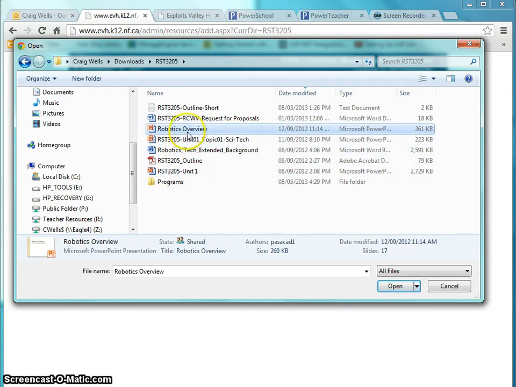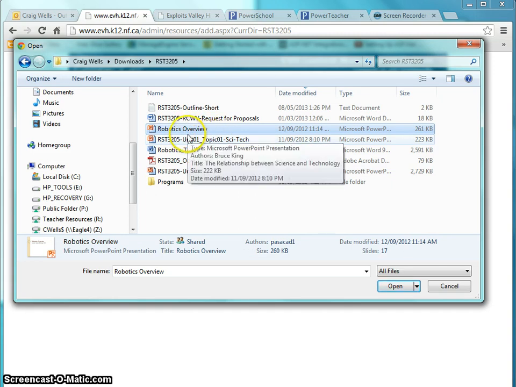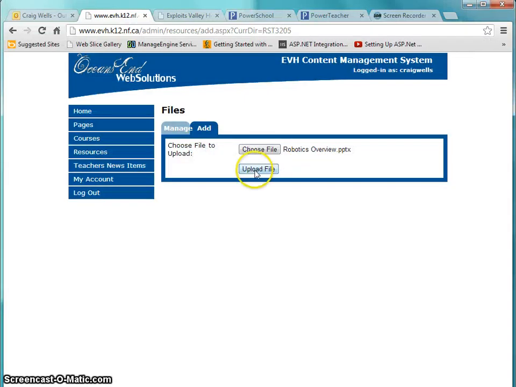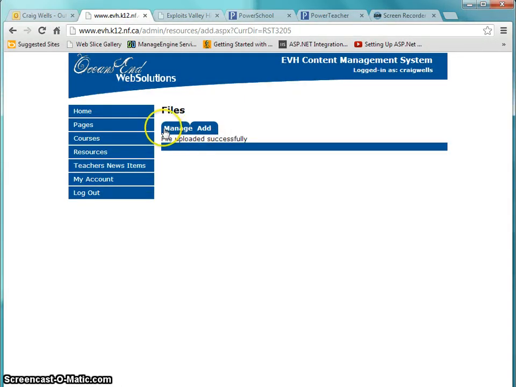I'm going to pop up this PowerPoint. That's a robotics PowerPoint that I'm going to link later on. Or I want to link it to PowerSchool, to an assignment. That's what we'll deal with first. So I say Robotics Overview, point at the file, click Open, Upload File, and it says it's fine.